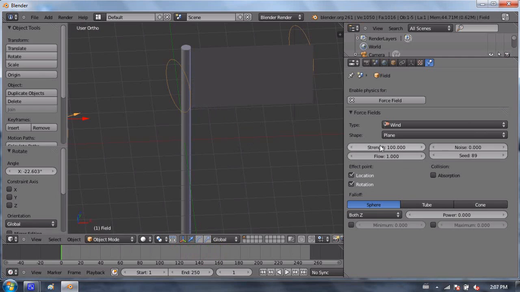So let's just turn the strength of the wind up. Let's try 3, actually we'll do 400. Let's see what happens. So Alt-A to simulate. And that seems to be working pretty well. There's a flag blowing in the wind.